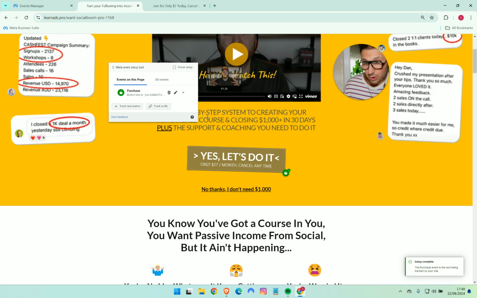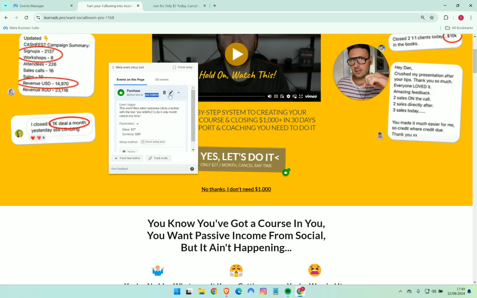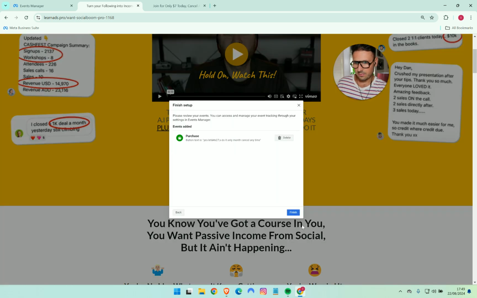And remember, if you change the words on these buttons, your whole campaigns, pixel codes, everything collapses. So don't ever change words in the button. Don't change anything. Keep it as it is, because the way this works, it reads what's actually in the button, the text, special characters and everything. So then you go finish setup.